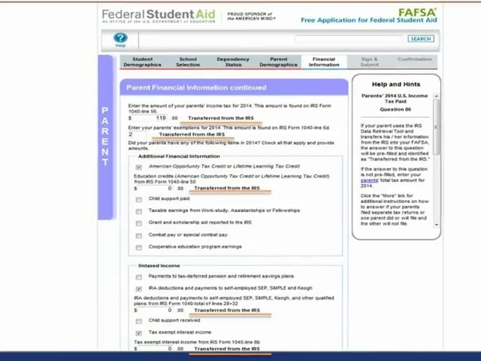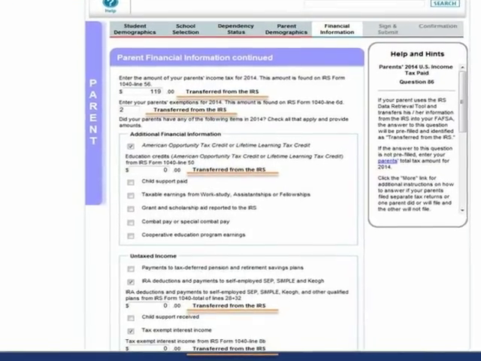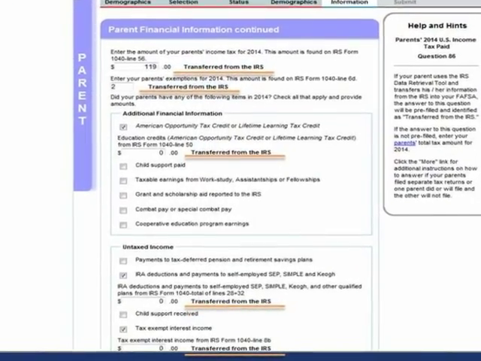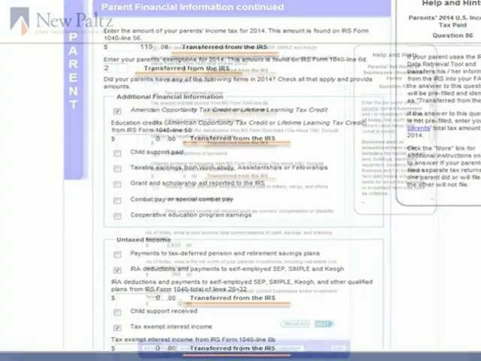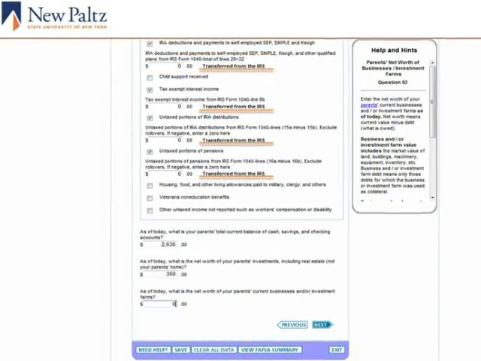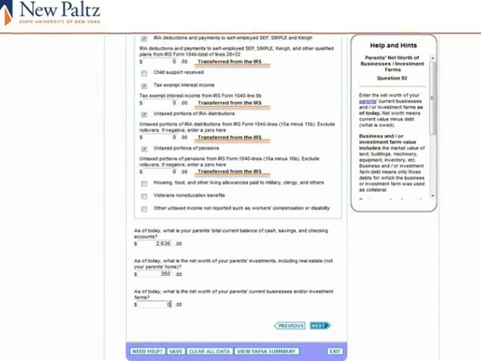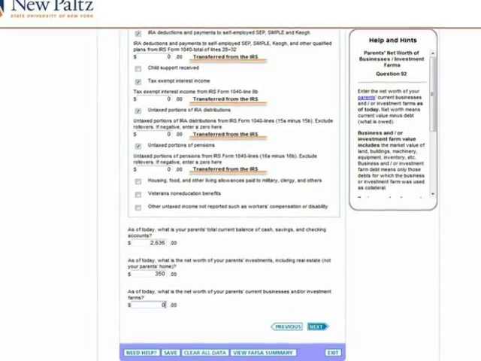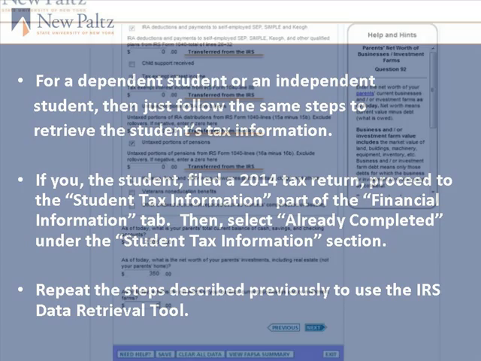It is very important to not change any of the fields which contain data transferred from the IRS, or you will invalidate the information you retrieved. Answer the other questions on the FAFSA that were not populated with the IRS data retrieval tool, and click Next to continue the application process.